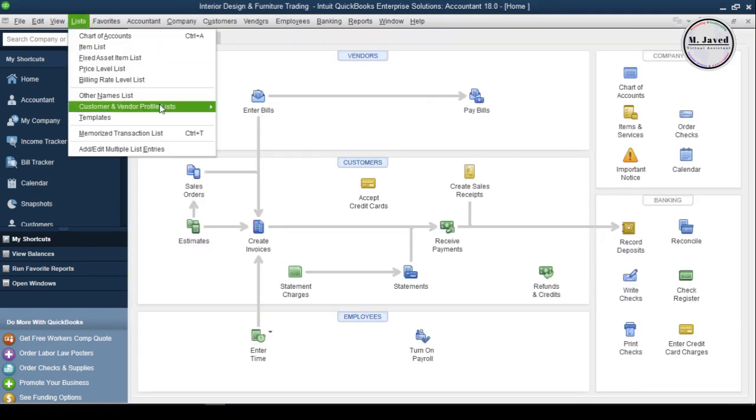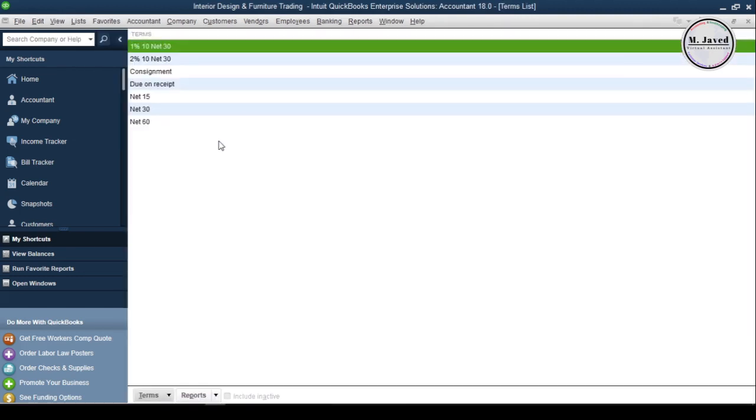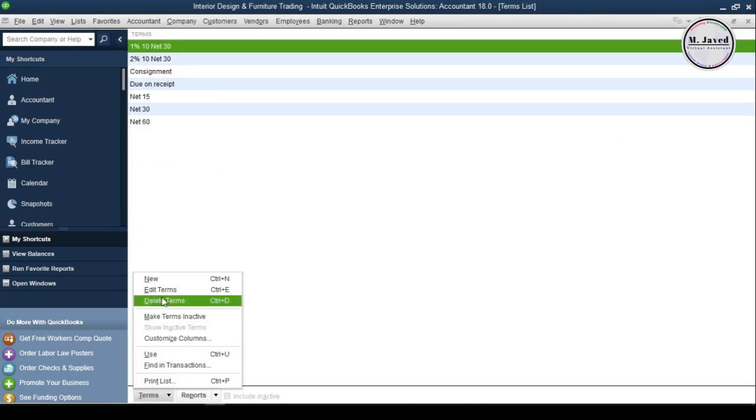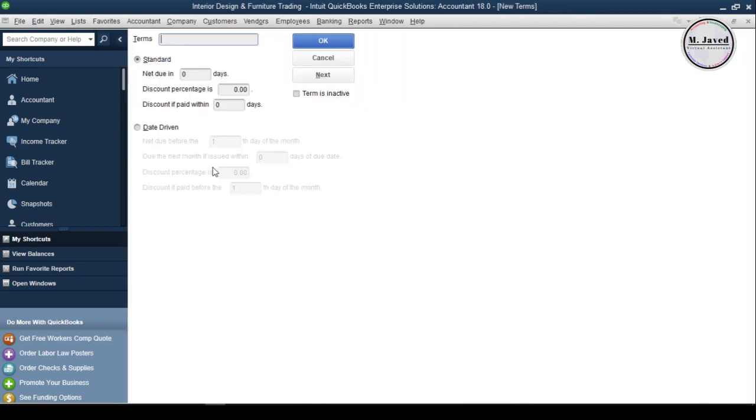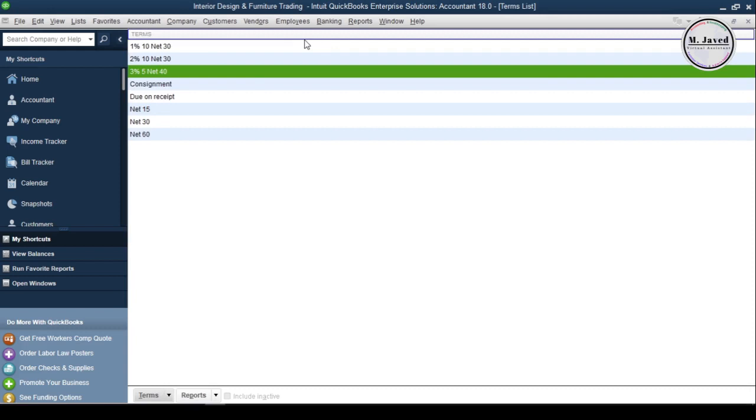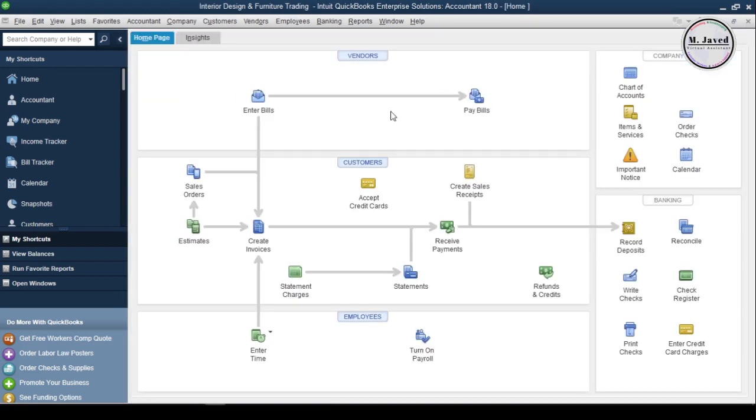Now, to add payment terms, select Terms List in the List menu. A bunch of terms have already been added here, and I'm pretty much fine with them, but still, I'm going to create one by selecting New in the Terms dropdown. Now, just write your term name and specify it in the remaining fields. Like, the full amount will be due in 40 days, but a 3% discount will be provided if the payment is made in 5 days. Then click on OK, and here you can see that a new payment term has been added to the list.